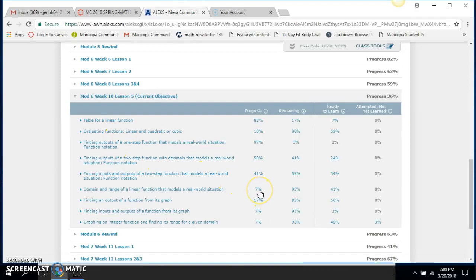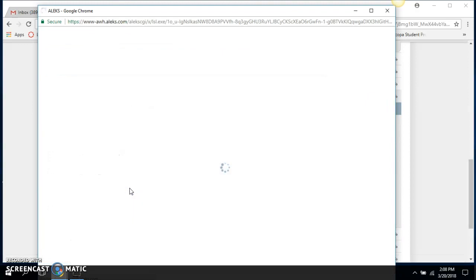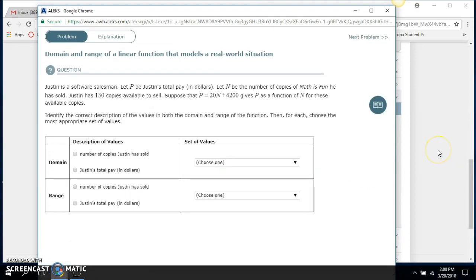But down here, only 7% of my students have mastered the topic Domain and Range of a Linear Function that models a real-world situation. So maybe for a quick warm-up activity the next day, I might want to pull up this particular problem that only 7% of my students have been able to master. So if I open up this problem or this topic, it's going to bring me to an example of the actual problem that the students will see when they're working in their ALEKS.